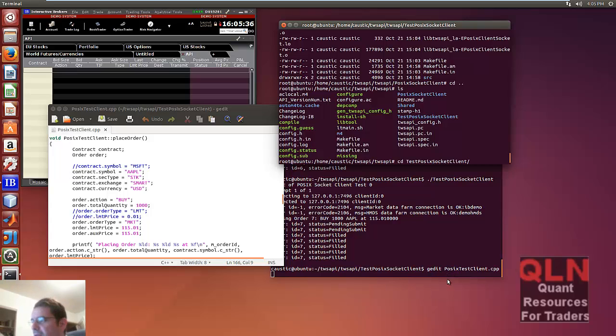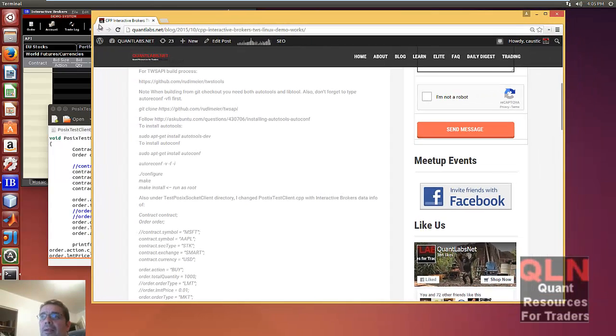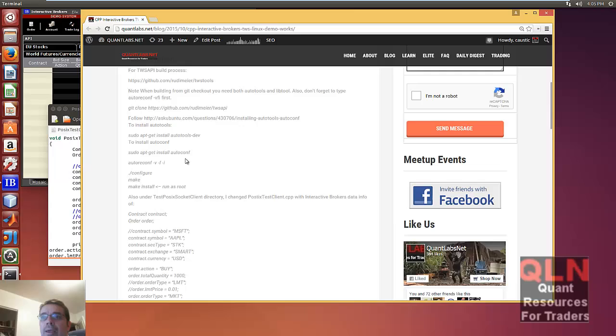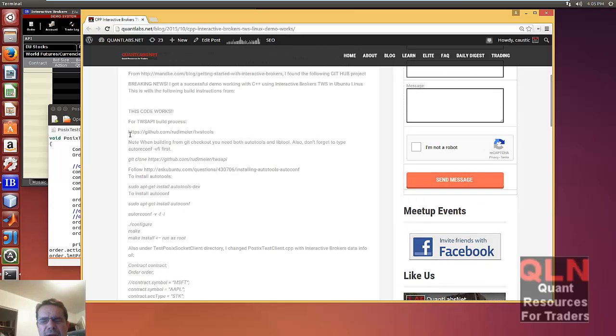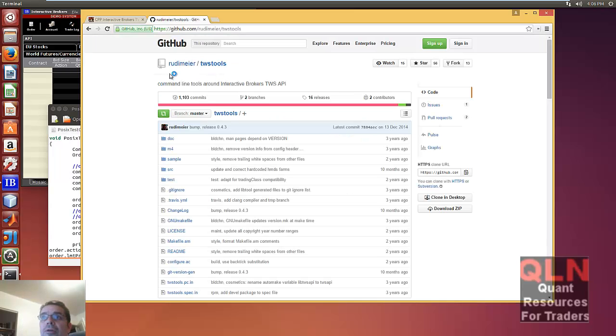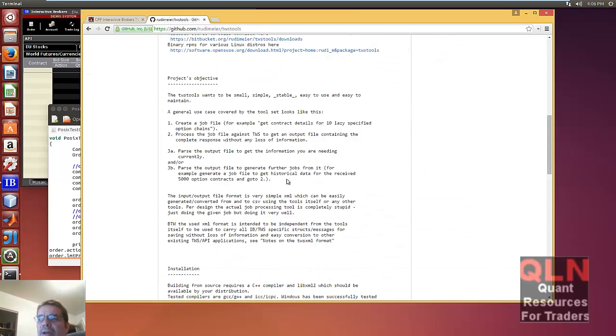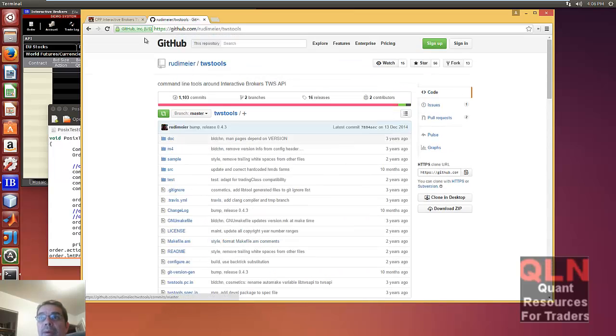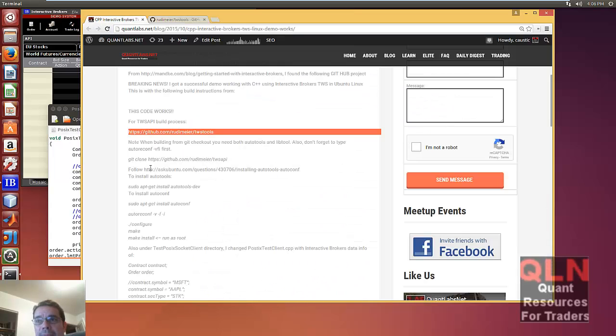But first I'm going to walk you through the instructions, because it's not all that fantastic, as you can see here. This is my blog posting. You need to set up some stuff with Interactive Brokers, have your TWS installed on your Linux. In this case, I just want everybody to realize that there is this project here from Rudolf Meyer, I guess, TWS Tools. Follow these instructions down here at the GitHub, and hopefully I'll help you out. But you may run into some issues.